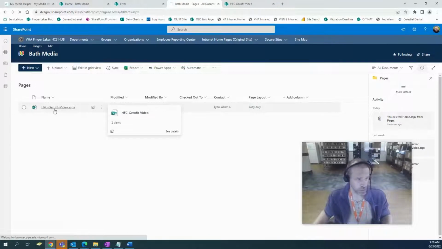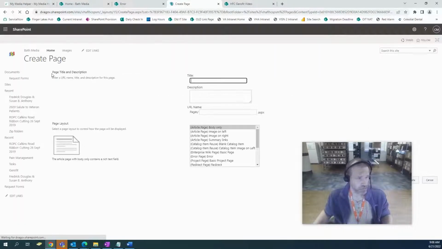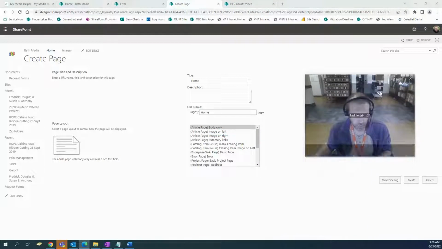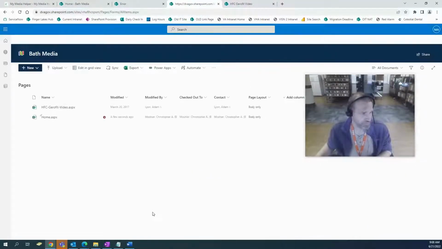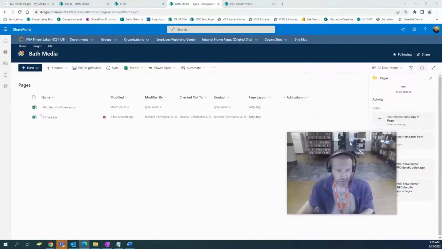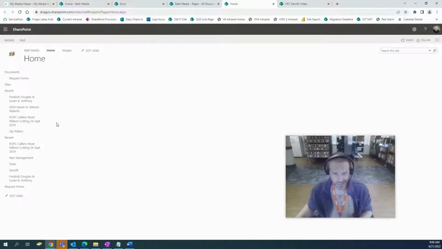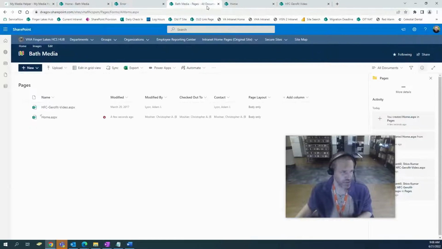We'll do this really quickly. This is how you used to create pages in the old style. We'll just leave it as body only and create that. Okay, and then what you have is the new page, but if you open it up, it's going to be in the classic style. So you can try to do this, and maybe you want to do this anyways. Again, I'm not trying to confuse you at all. I just want to show you in case you come up against this.